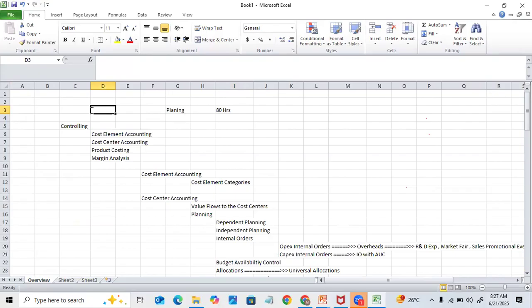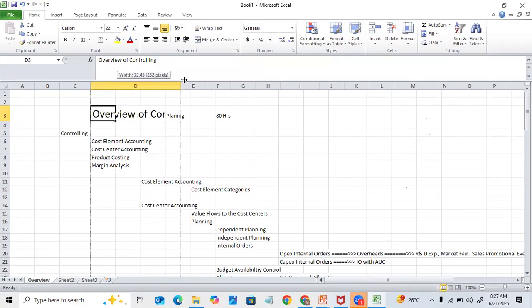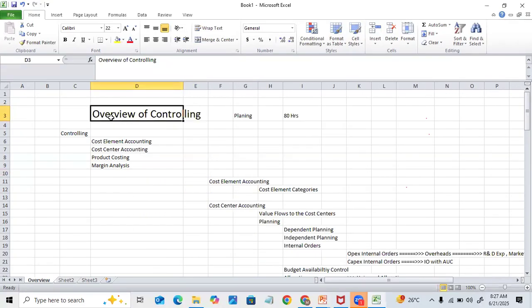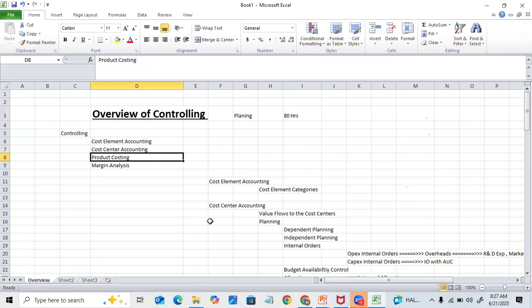Overview of controlling, I will say that. Okay, so this is the entire syllabus of the controlling. So this is more than enough, as I said, to be called a CO consultant. Okay, any other questions? Welcome from you.